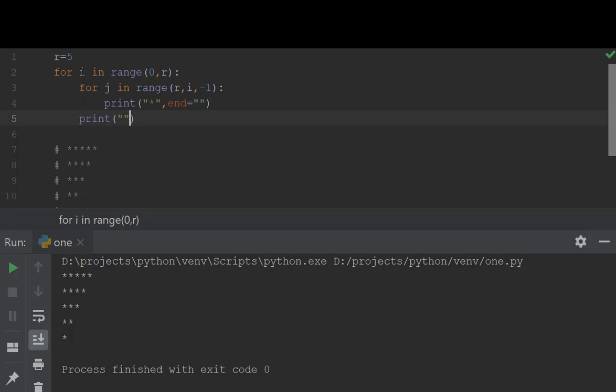I have the value of i, which is 0 for the first time, and I have written 5 to 0 with a decrement of 1. So the values go like this: 5, 4, 3, 2 and 1. Similarly, when we increase the value of i to 1, then 5, 4, 3, 2 is the output. You can clearly understand it like this.